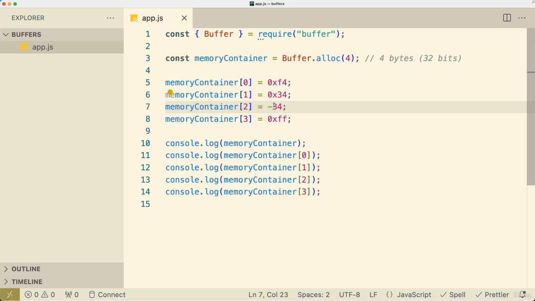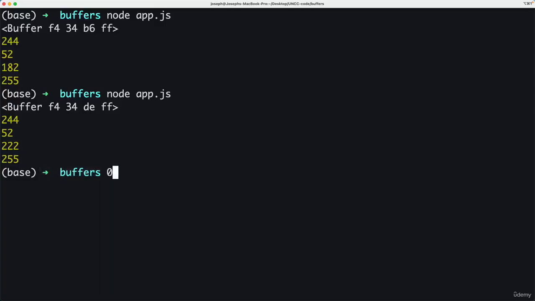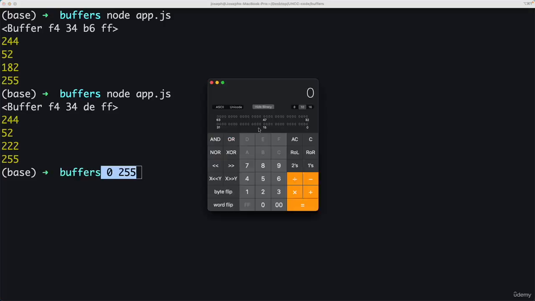But the point is that each 8 bits, the answer to that question that we asked before, can store a value from 0 up until 255. Because we have 8 bits, and the maximum value is if we flip all the bits to 1, and the lowest value is if we flip all the 1s to 0. So this is the range that we have. And you can easily find the answer again by going to your calculator and flipping all the first 8 bits to 1s, and you can see that the maximum value right here is 255.